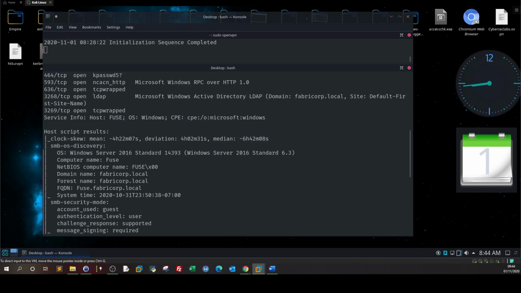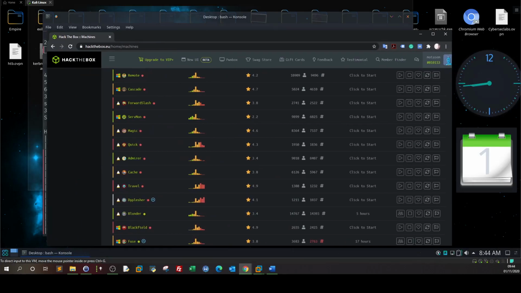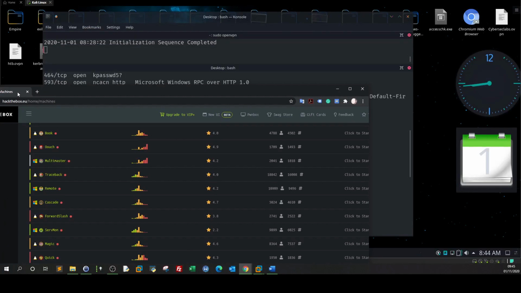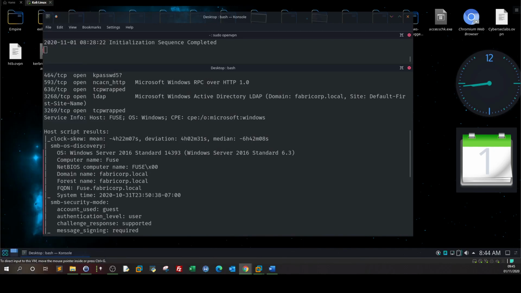In today's video, we're going to tackle down the HackTheBox machine Fuse, which retired yesterday. It is a Windows Active Directory box. It's a great box, but it is not that difficult. I would rank it as medium in terms of difficulty.